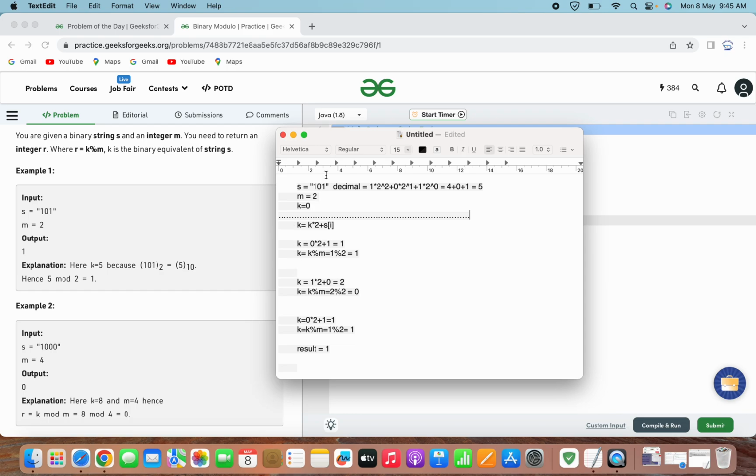For the first step, iterating from left to right, the first bit is 1, so we substitute that in. The current value of k is 0, so it is 0 into 2 plus s of i. s of i here is 1, so k becomes 1. Then we perform the modulus operation in each step, so k is equal to k modulo m, that is 1 modulo 2, which is equal to 1. So this was the first step.